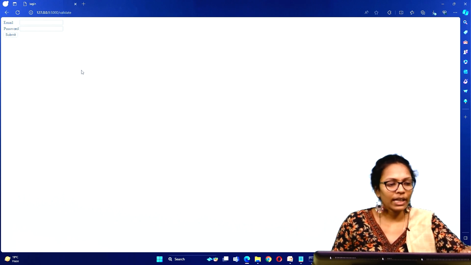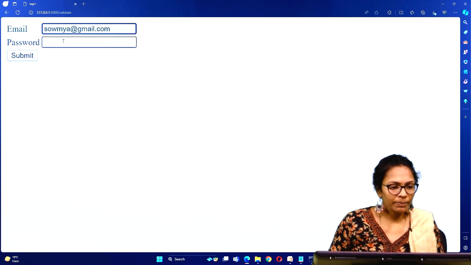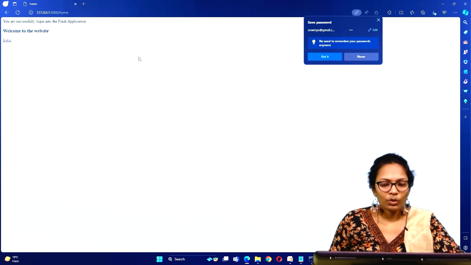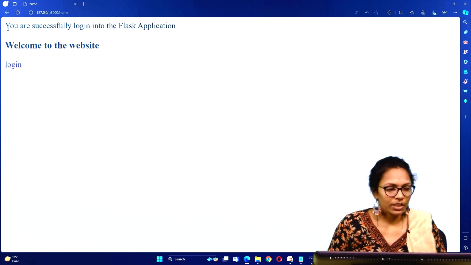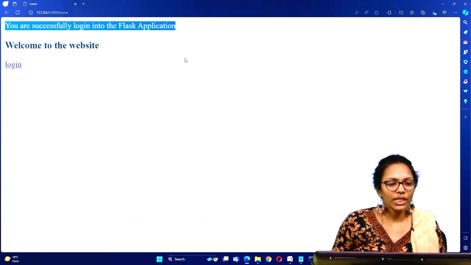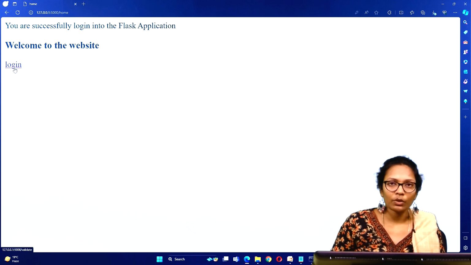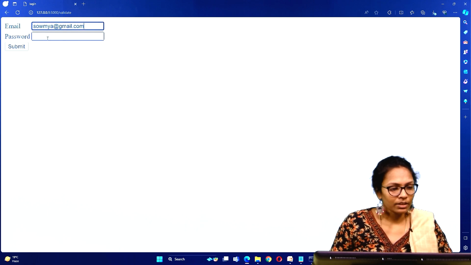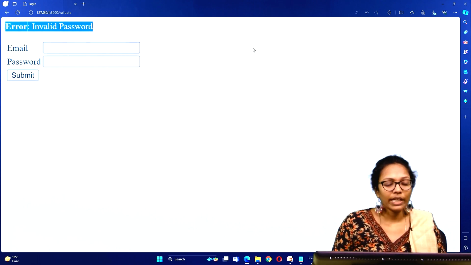If I click on it, I'll get the login page. The email may be anything. You can give any email name. But coming to the password, if I give JTP and submit, then only it will go to the successful login page. So this is the flashed message sent by the server. You are successfully logged in to the Flask application, followed by some heading, and again we can go back to the login page. Now I am entering some email ID here, and I am entering a password other than JTP, and if I click on submit, here only it is displaying the error information, invalid password.